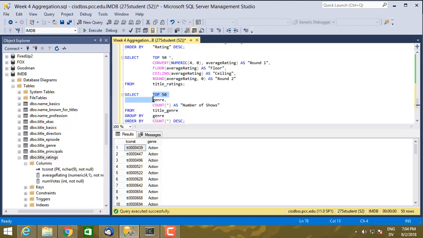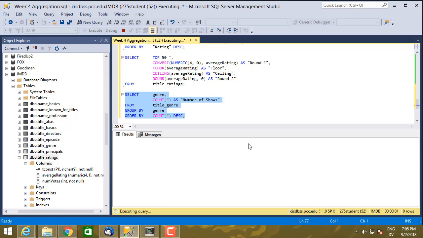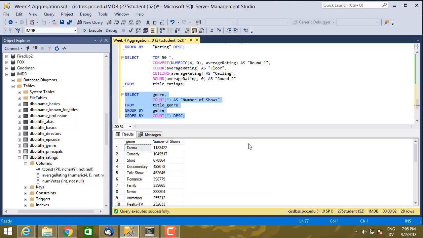So let's go ahead and get rid of that top 50 because there aren't that many genres and hit execute. Okay, so we see the genre with the largest number of shows is drama, and that's a million drama shows, a million comedy shows, 670,000 shorts, 500,000 documentaries, and so on. And if we continue scrolling down, we get all the way down to film noir, which only has under 1,000.